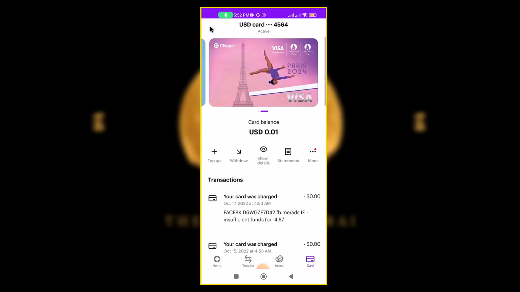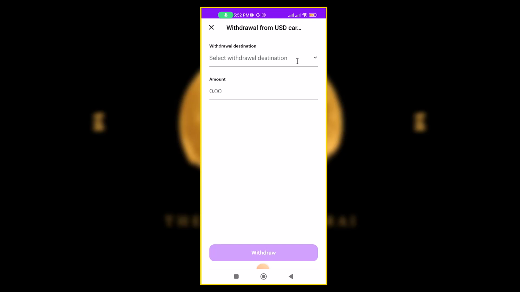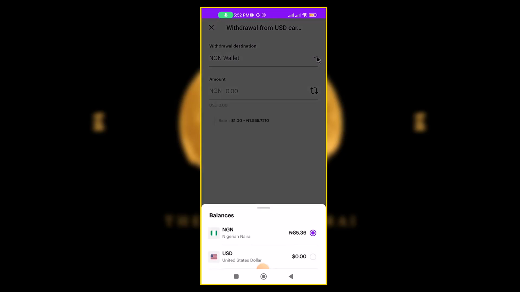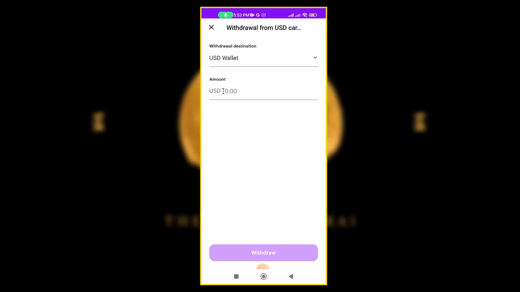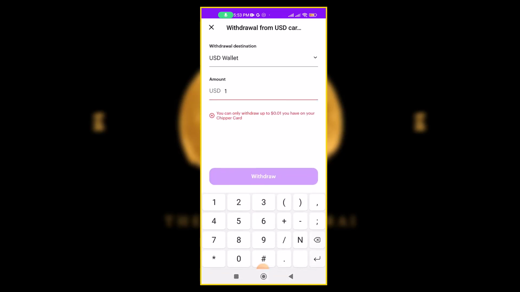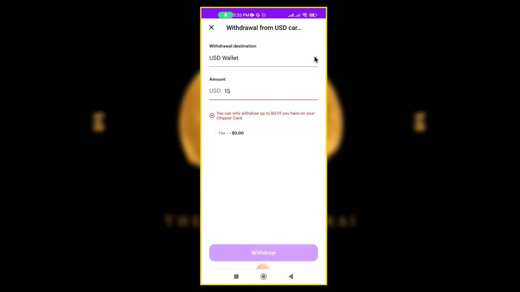If you wanted to withdraw the dollars from your card back to your dollar account or to your Naira account, you can come here, click on withdraw, and then you can select the withdrawal destination. In this case, either your Nigerian account or your USD account. Let's say our USD account, but I currently do not have any USD account with Cheaper Cash. But if I had, you can just come here, select the amount you want to withdraw in dollars. This is the amount, but I don't have up to that amount, and then you are going to see the fees. But let's switch it to Naira.